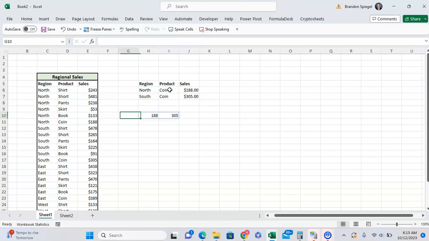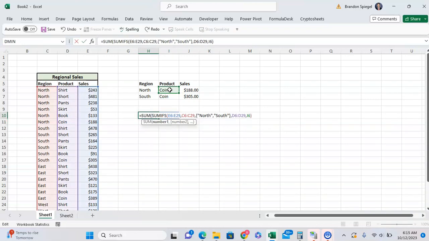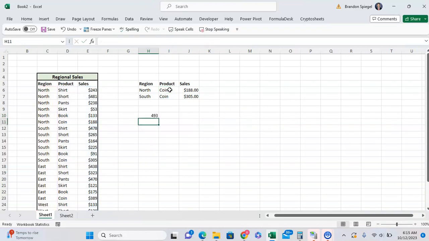Now, to make this just into one cell, instead of having it spill like this, we can just equal SUM these together, and now we have our AND criteria for coin sales in the north and coin sales in the south in this one function, in this one SUMIFS.